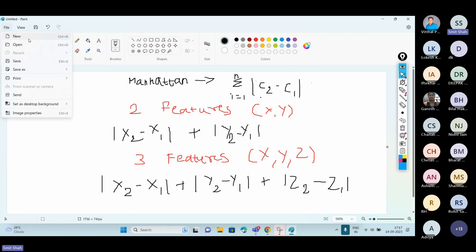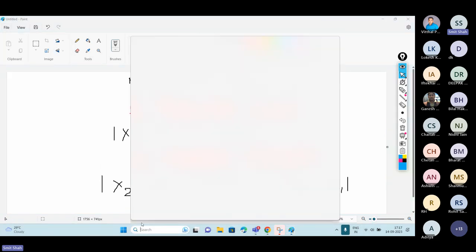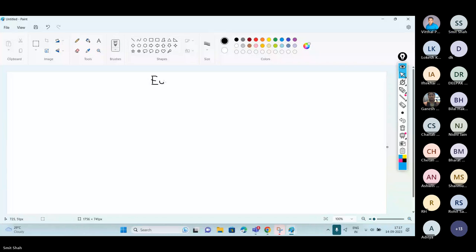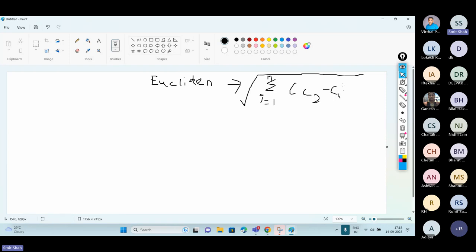Now, let's look at the second formula over here, which is the Euclidean distance formula. Let's see how that formula looks like. The formula is summation of C2 minus C1. Or I should say summation of, I'll put this inside square root, I will do summation of C2 minus C1 whole square. Okay, so this is how it will look like.